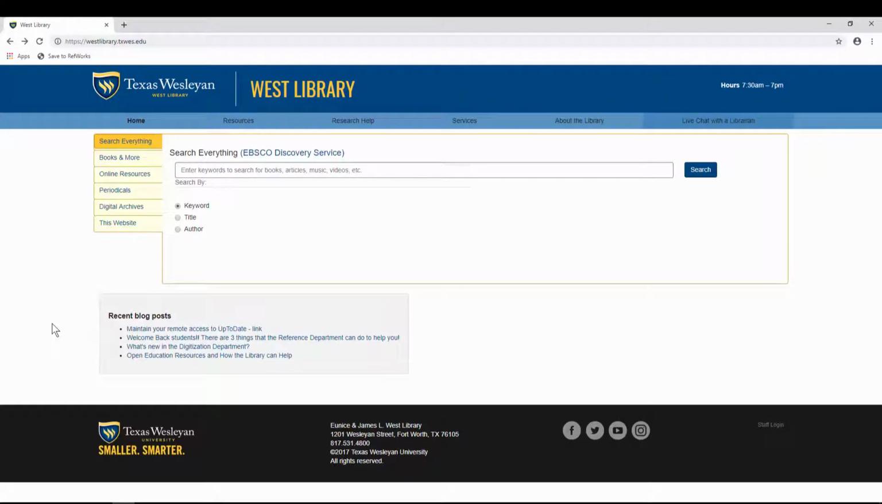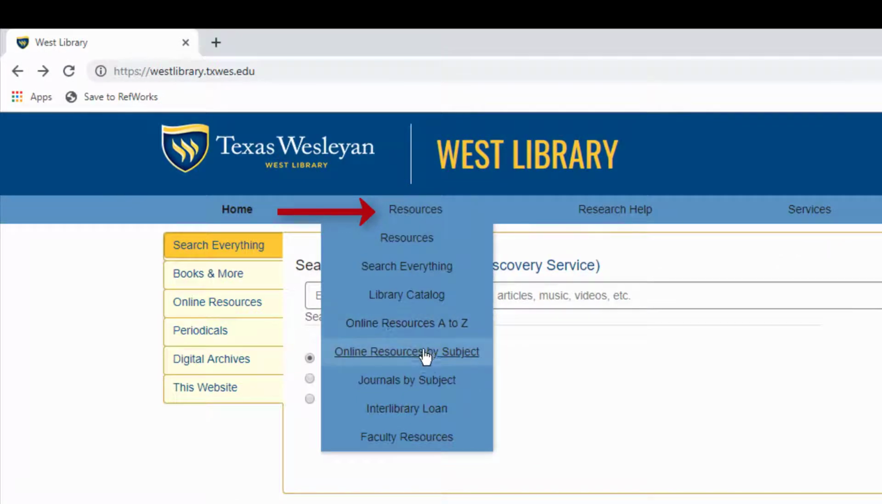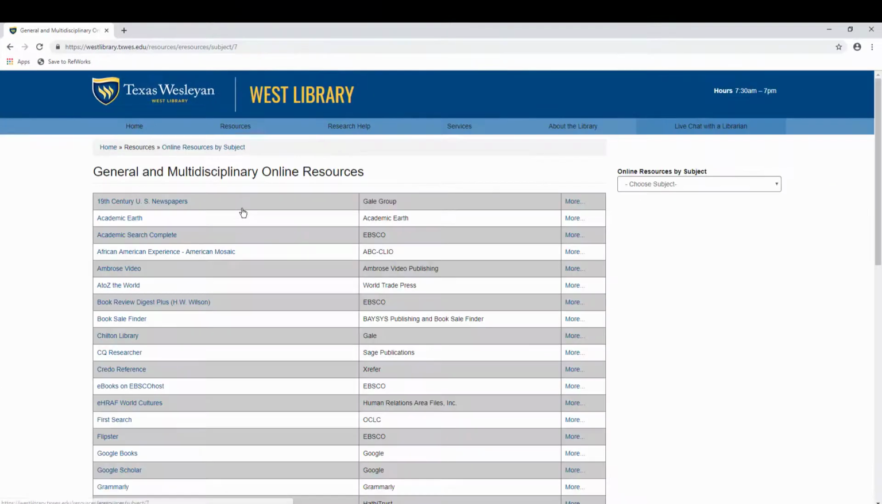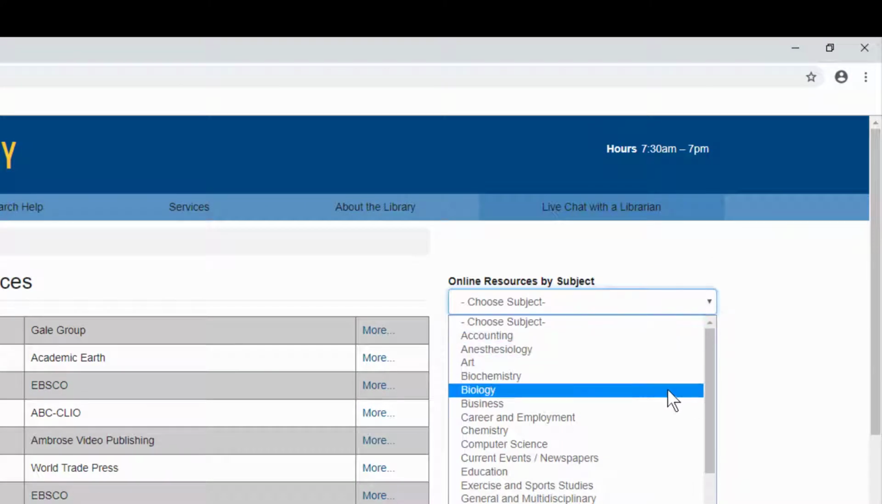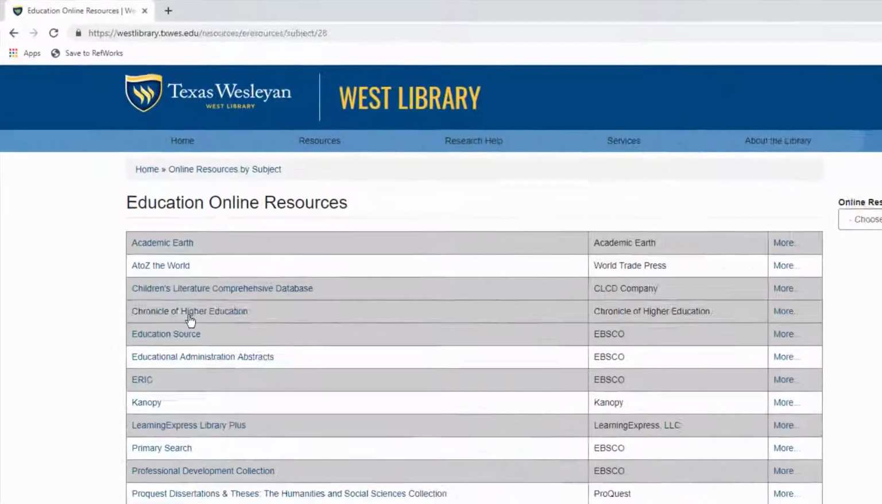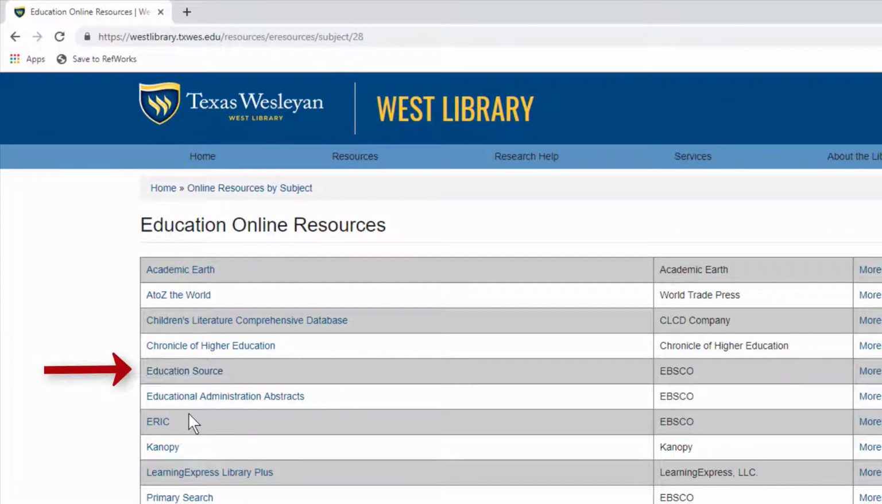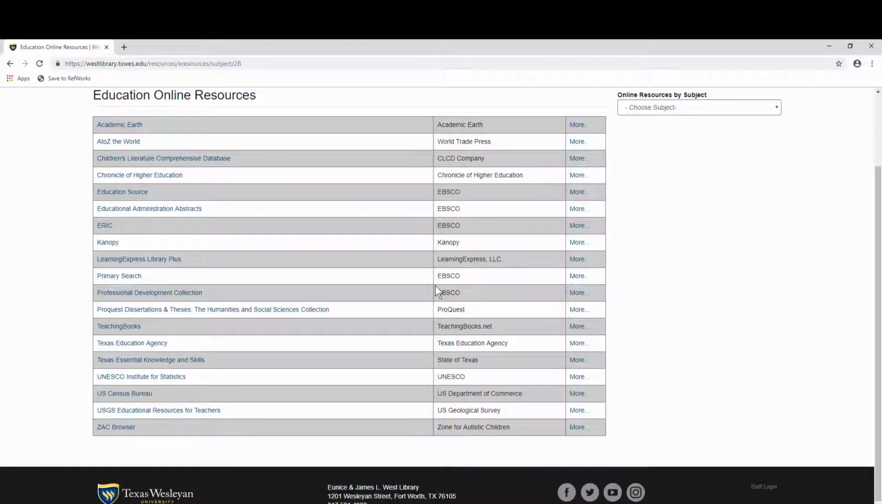To get to Education Source and ERIC, you can go up here to Resources, and then you can go to Online Resources by Subject. And then we go over here to the right, and we select the subject of education. And then we have Education Source here, and also ERIC. That's how you get to those subject-specific databases on education.